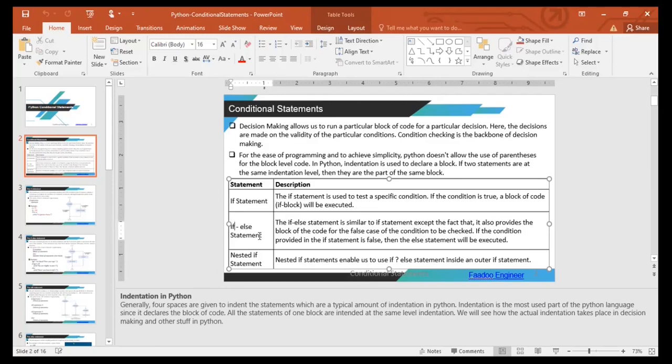Nested if means within an if you have lots of if else statements, and within if, elif, that is called elif actually. If elif else is a complete block of nested blocks. Okay. So let me show you through the decision making tree, then you can understand.